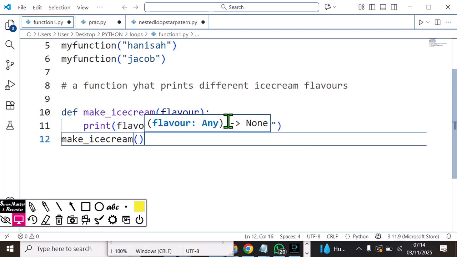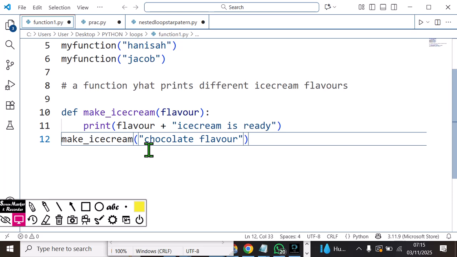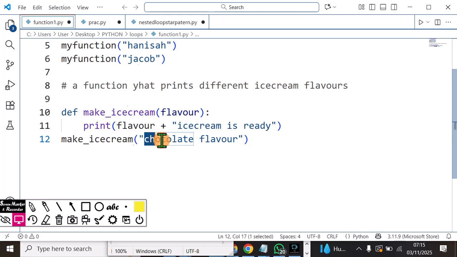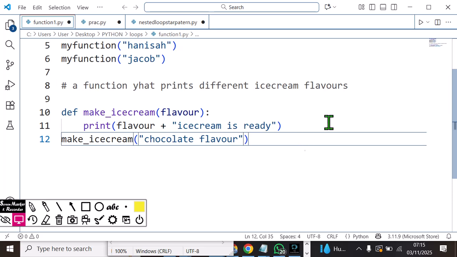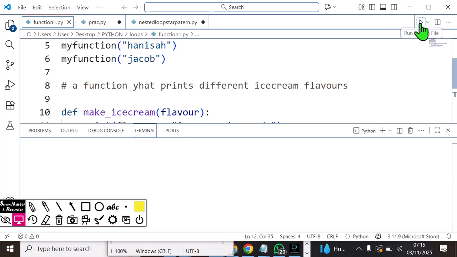Make ice cream, and inside the parentheses we are going to pass a flavor of the ice cream that we want. So which flavor would we want? Let us start with chocolate flavor. Chocolate. Okay, we can add on chocolate flavor. We can add on the word flavor as well. So let us pass an argument called chocolate flavor, and let us run our program and see the result.